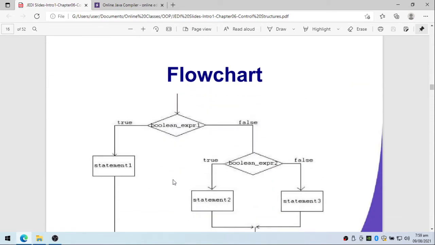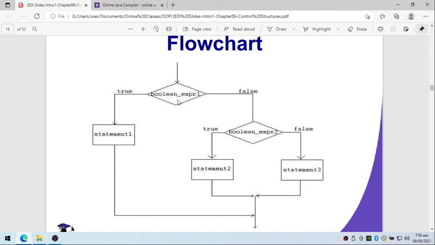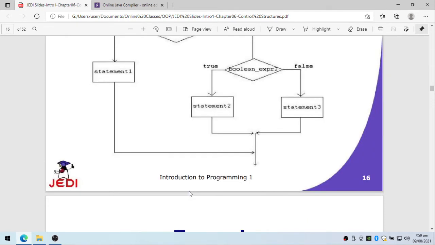So for a flowchart, it will be something like this. If the Boolean expression is true, execute the statement, then it goes out. If not, then we have another condition. If this is true, execute this statement, goes out of the block. If not, then we have the else statement 3, then it goes out of the block. So that's if, else if.